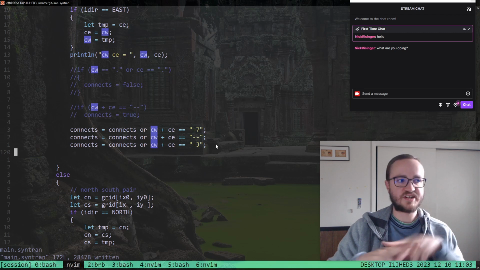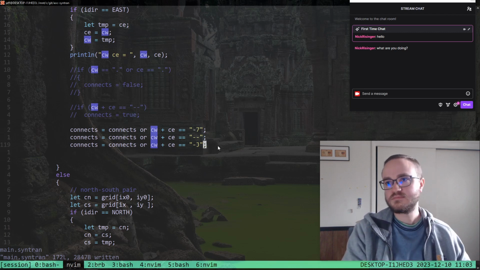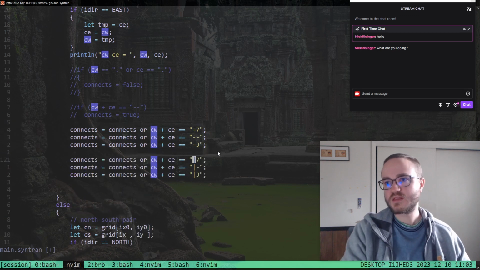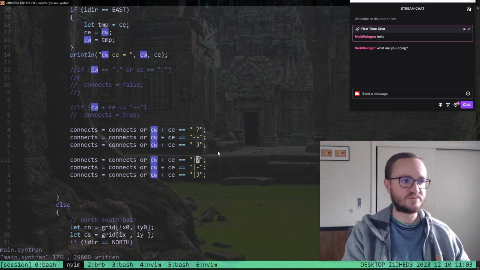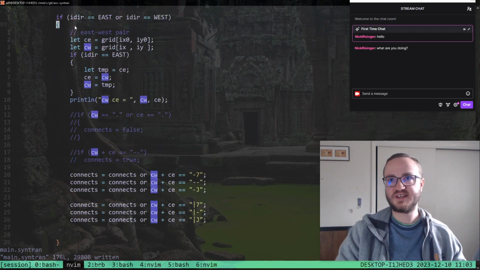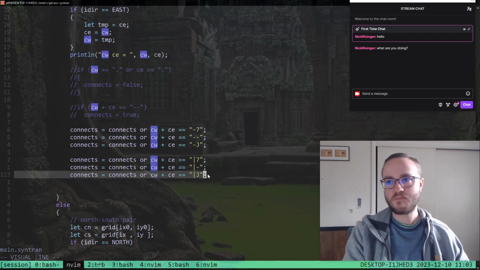Now, what are the valid connections if the first character is a vertical pipe? So a vertical pipe, there aren't any. There are no valid vertical pipe connections east-west, because this whole block is an east-west pair. So if we have a vertical pipe, that cannot be a connection.